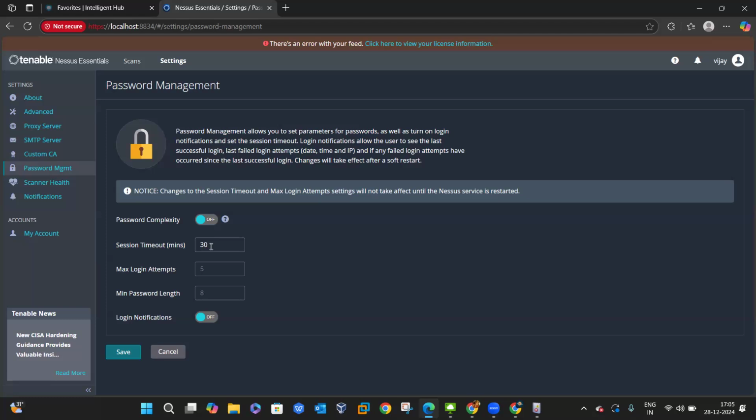But here it is showing us 30 minutes. So I want to reduce that 30 minutes to maybe 5 minutes. I'm doing customization now, so you can make it 5 minutes. And for maximum login attempts, I will give 5 attempts.